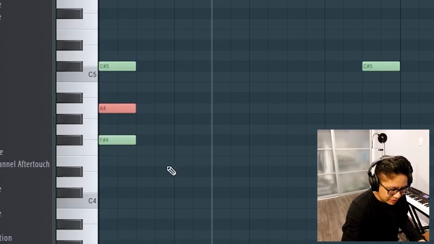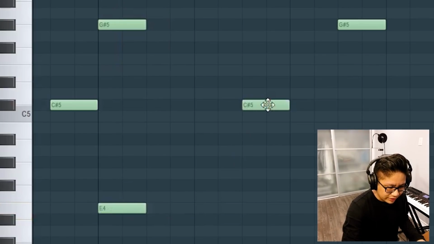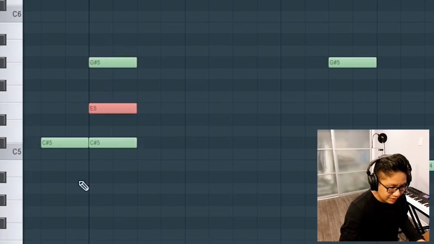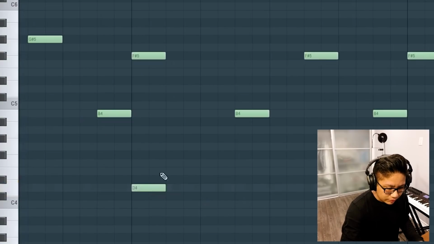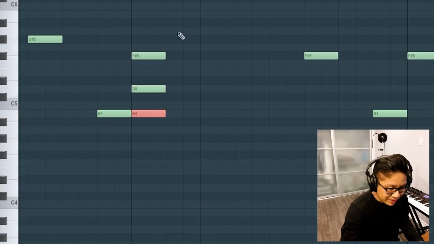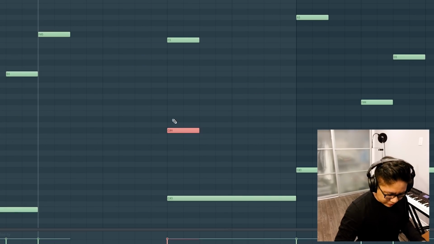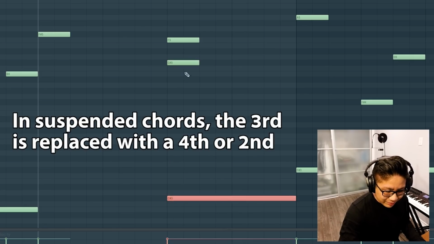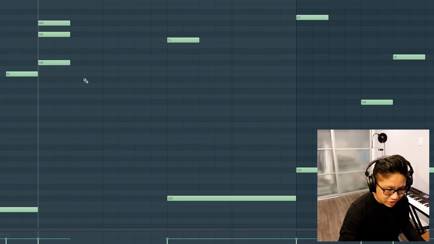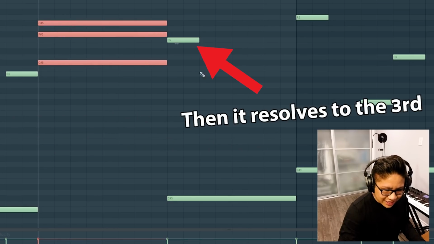So for example, this one is an F sharp minor. We have this one here. It looks like a C sharp minor. We have this one here. It looks like a B minor. And this last chord is actually a suspended fourth. If you look closely, you can tell by the bass that this is a C sharp. This is the fourth, and the fifth would be this G sharp here. And then it moves down into this F, which is the third.